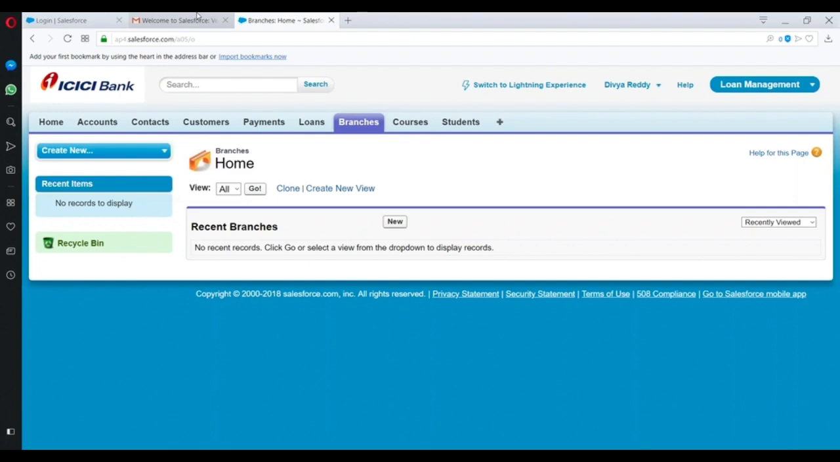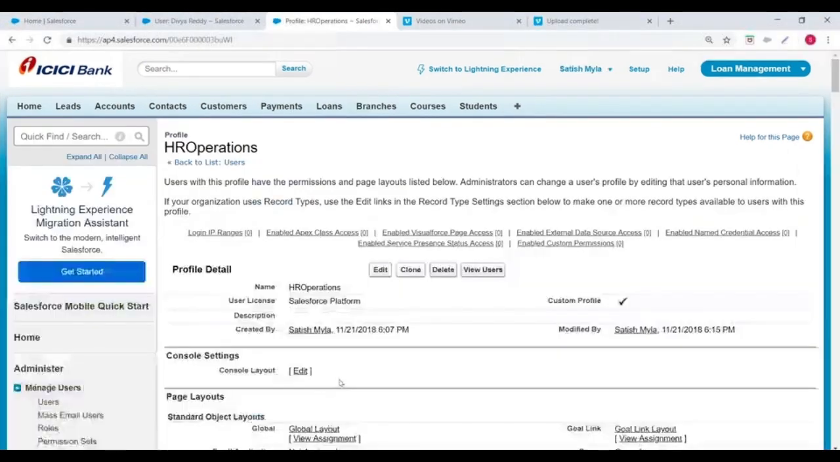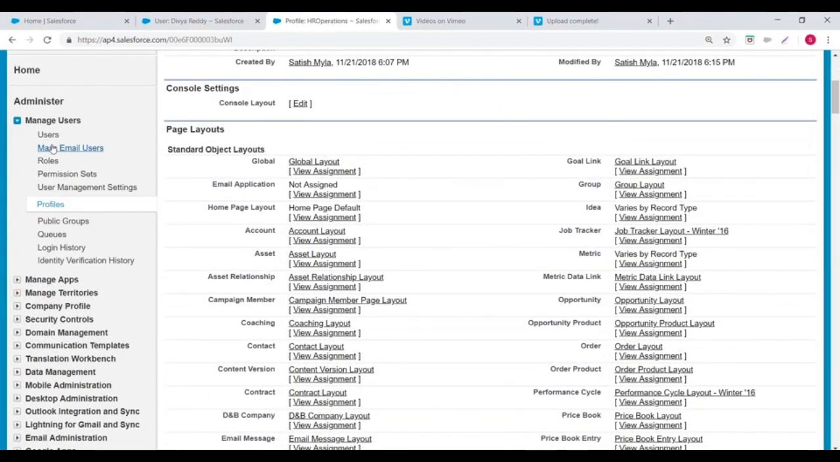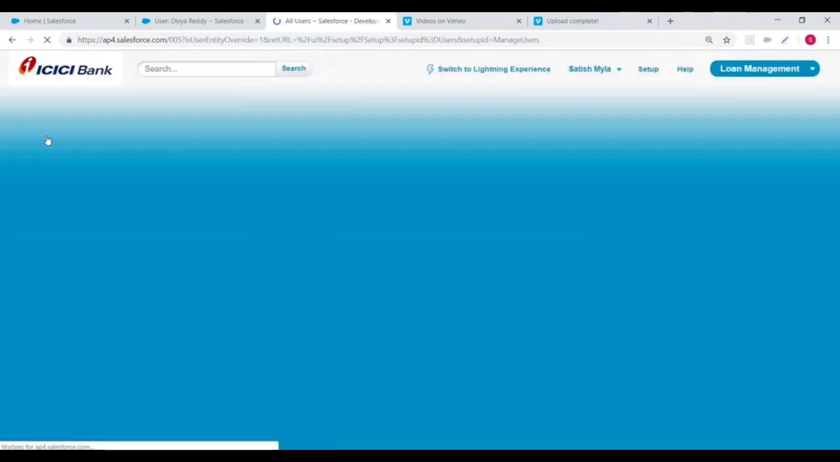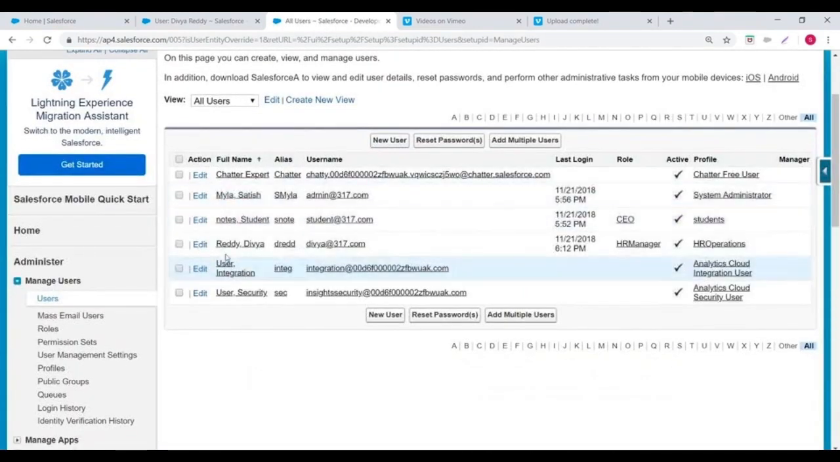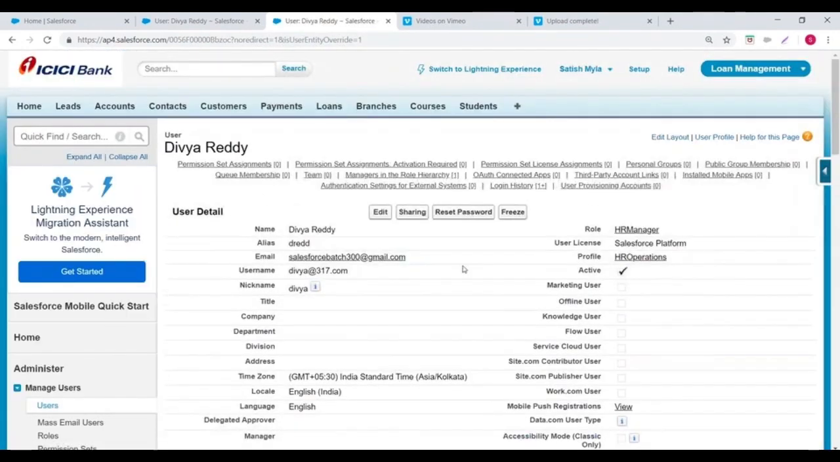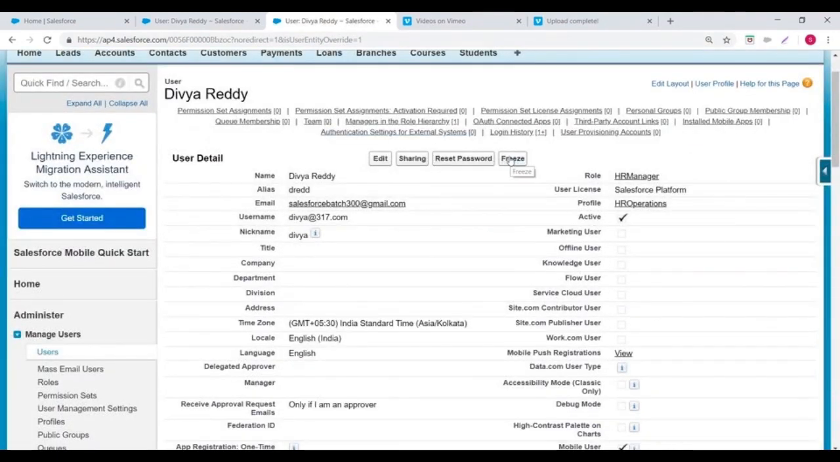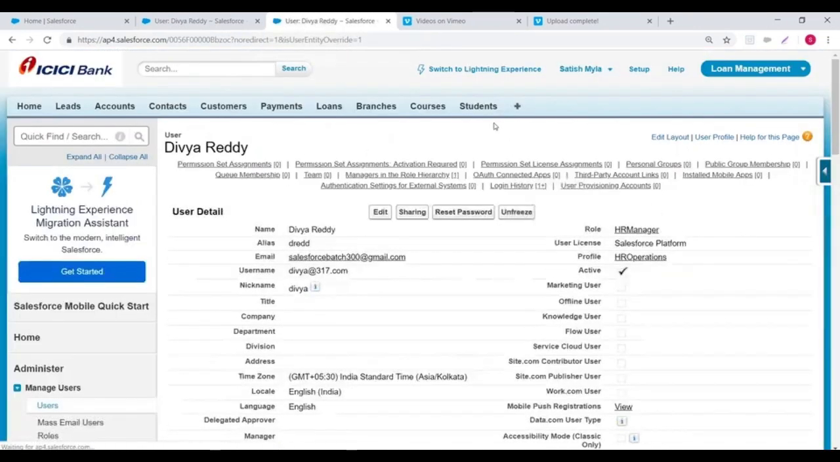So what was that? Freeze means we are blocking the user momentarily. He will not be able to log in, but the license I gave to this user still will be with the user only. When I unfreeze, he can log in and start working. Let me show you. I am going to Divya. I froze the user.